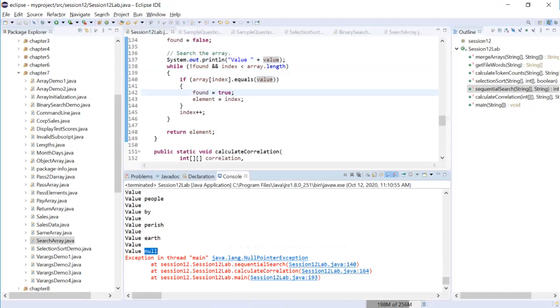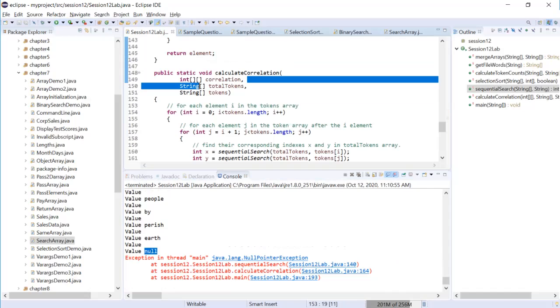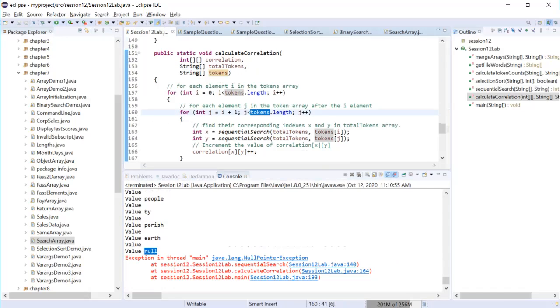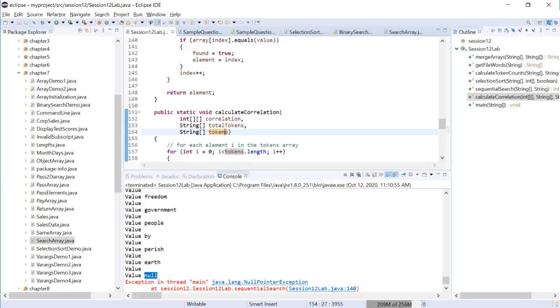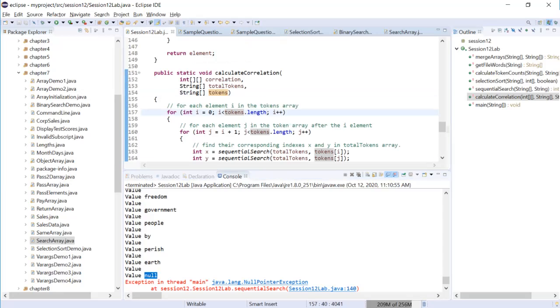The reason we have this null is because in calling correlation, we're going through all elements of tokens, but tokens is a partially filled array. So after you finish all the words, like the government, by the people, for the people, of the people, for the people, by the people, shall not perish from earth, and that's the last word after earth, right? That is null. So we need to stop the calculation whenever it becomes null.